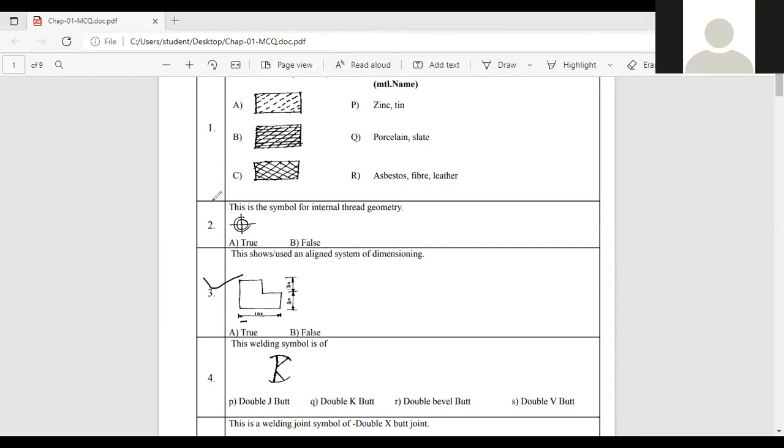True, sir. Internal, false. Who is telling false? Please tell me how it is false. It is true, sir. Internal thread. The internal circle should be complete, and the external circle is incomplete, so it is true. Okay.